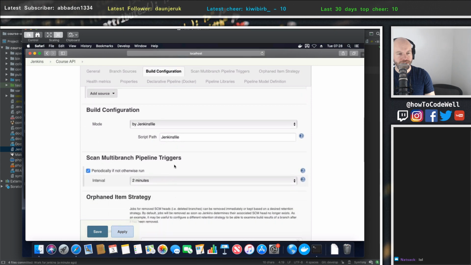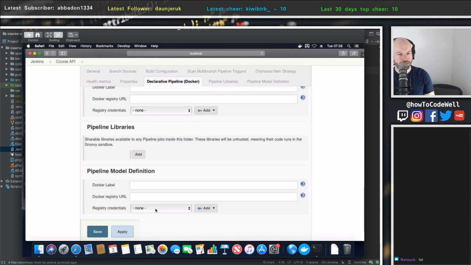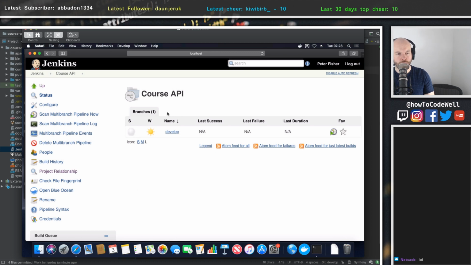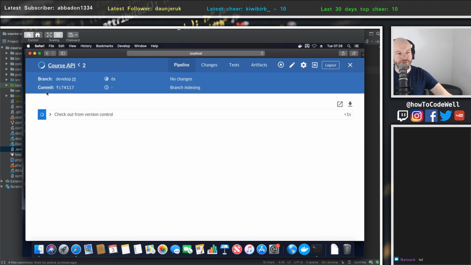It's using the Jenkins file. We've got it running periodically. I think if we hit save, something's happening, isn't it? So we're going to hit Open Blue Ocean. It's indexing the branch. Okay, here we go. Docker build.